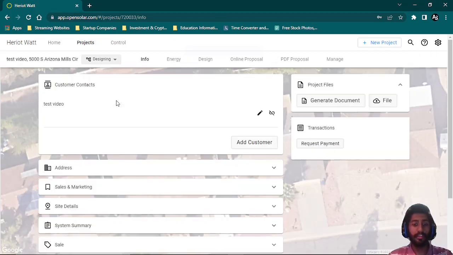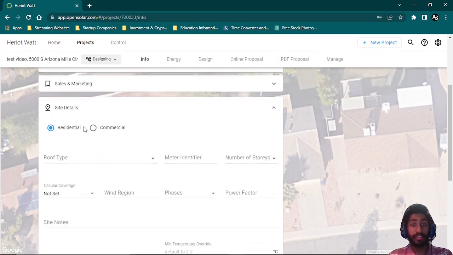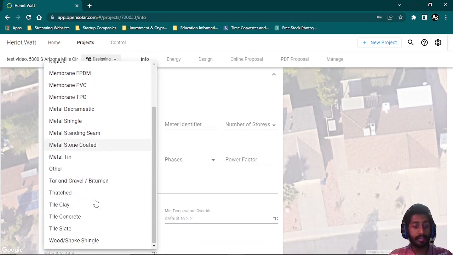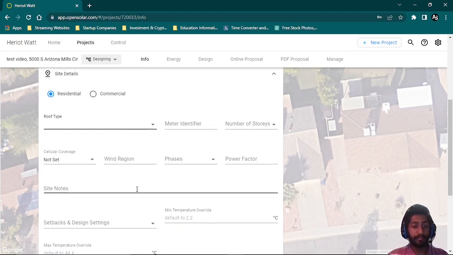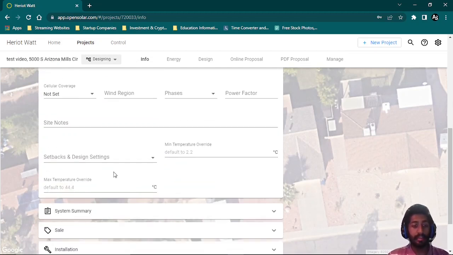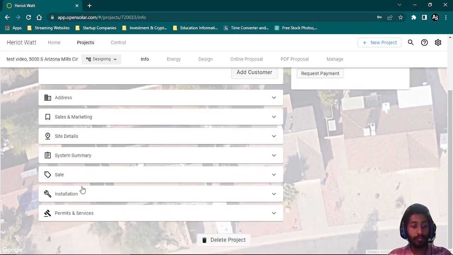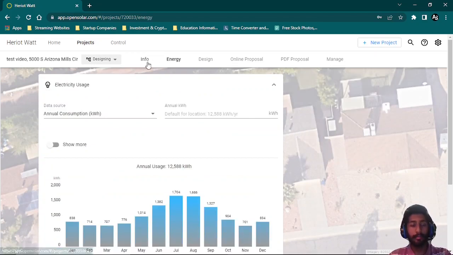After that, once you've got the site details as well, you can enter whether it's residential or commercial, what type of roof they have, the number of building stories they have, setbacks, and any precautions needed. A system summary will come later on, along with installation permits. So we'll go to the energy tab.